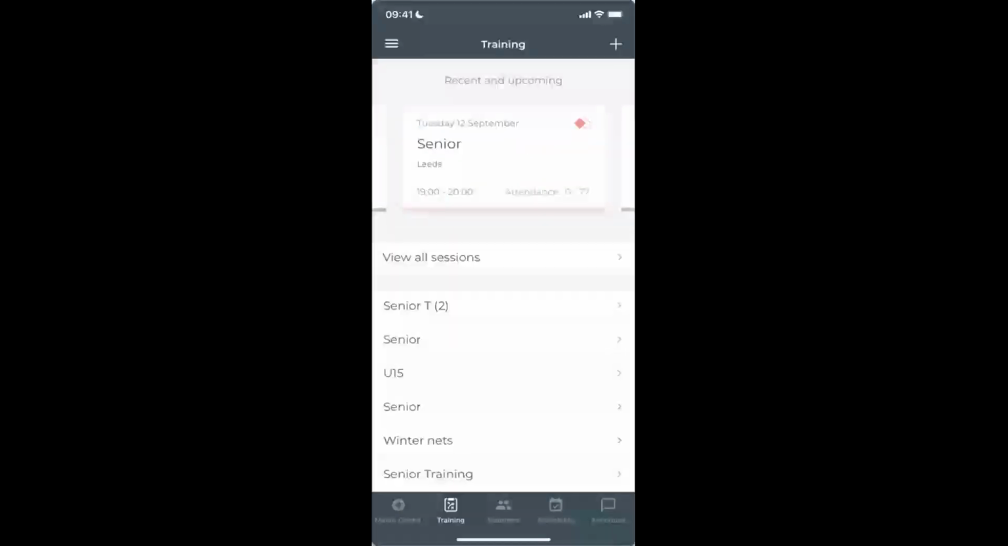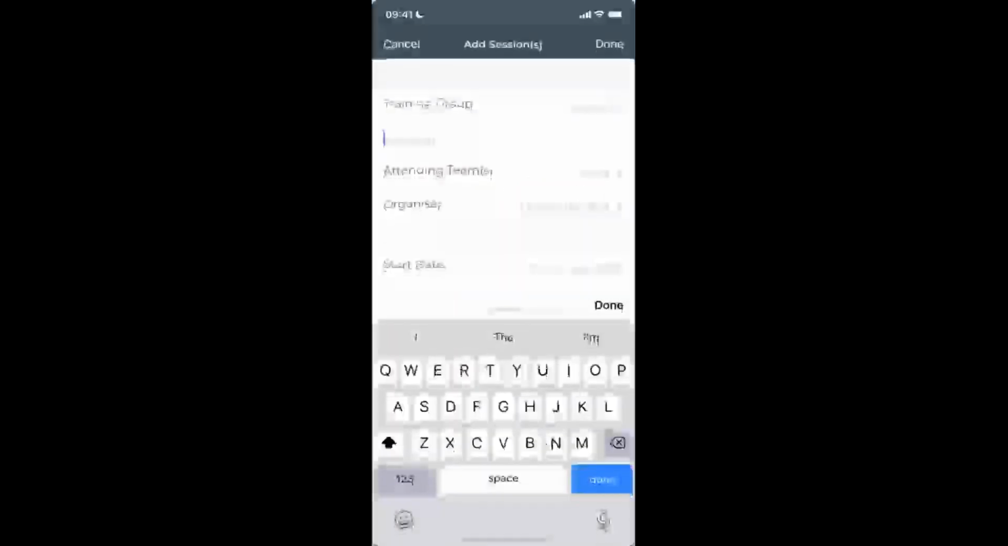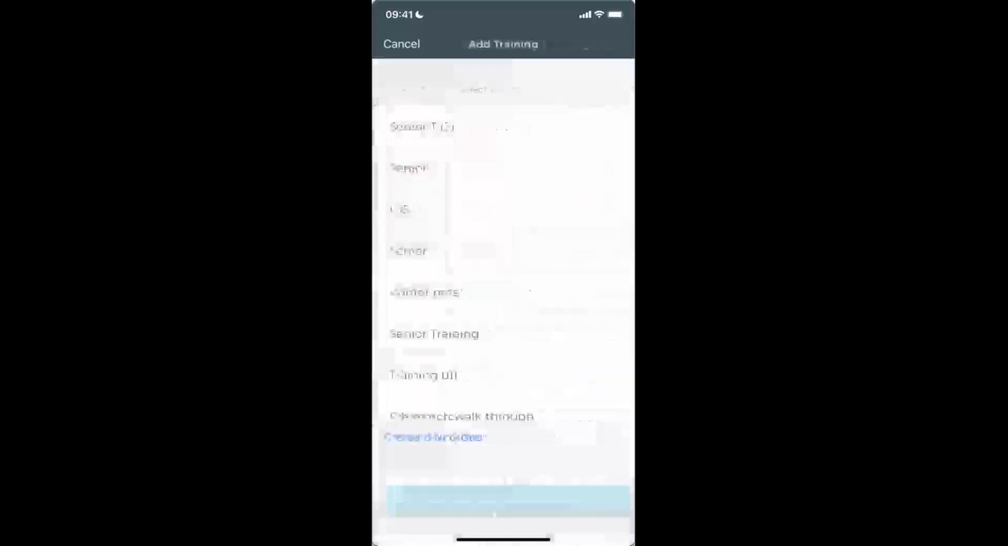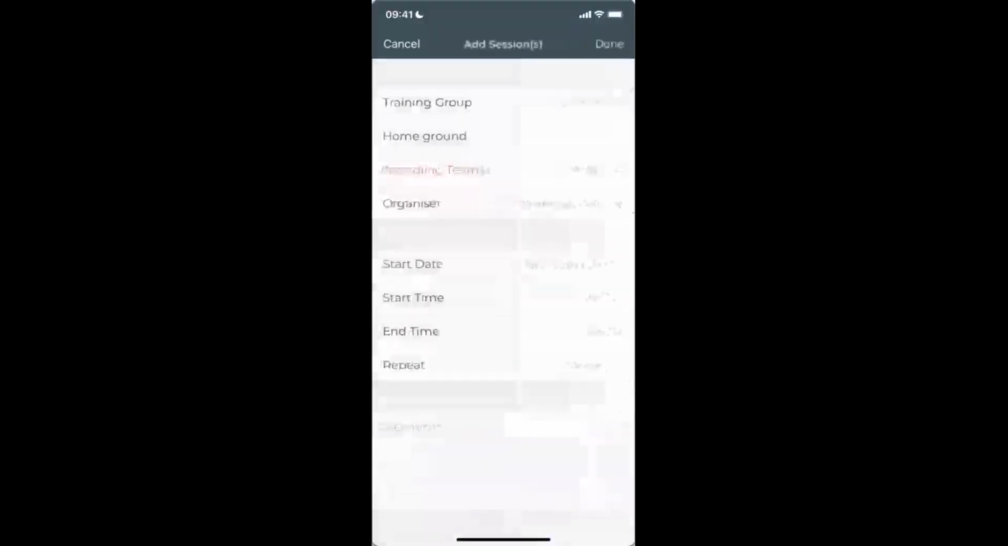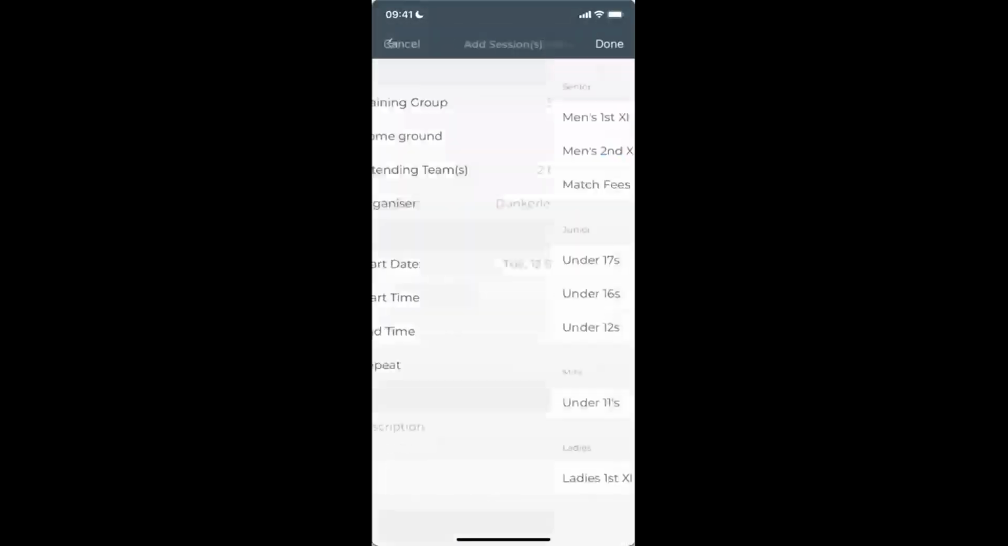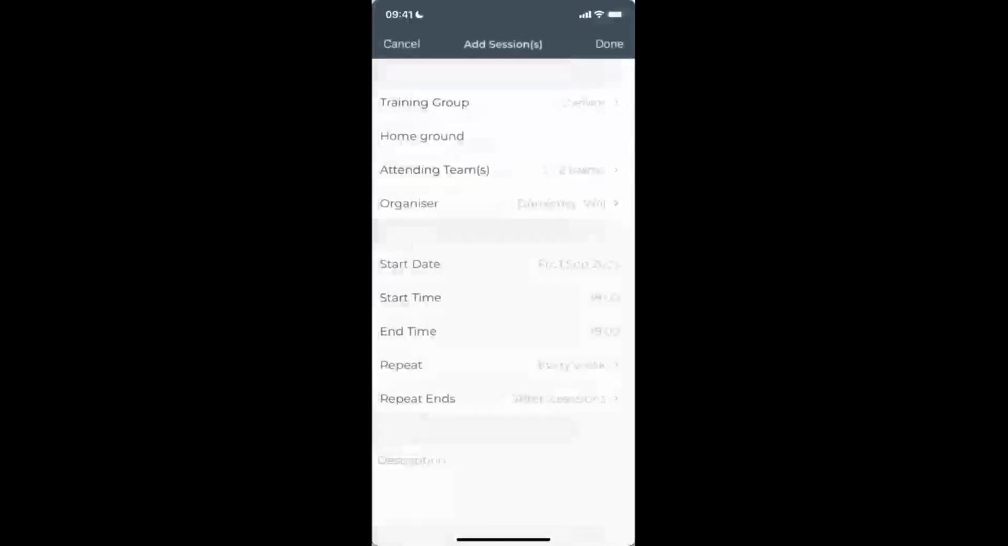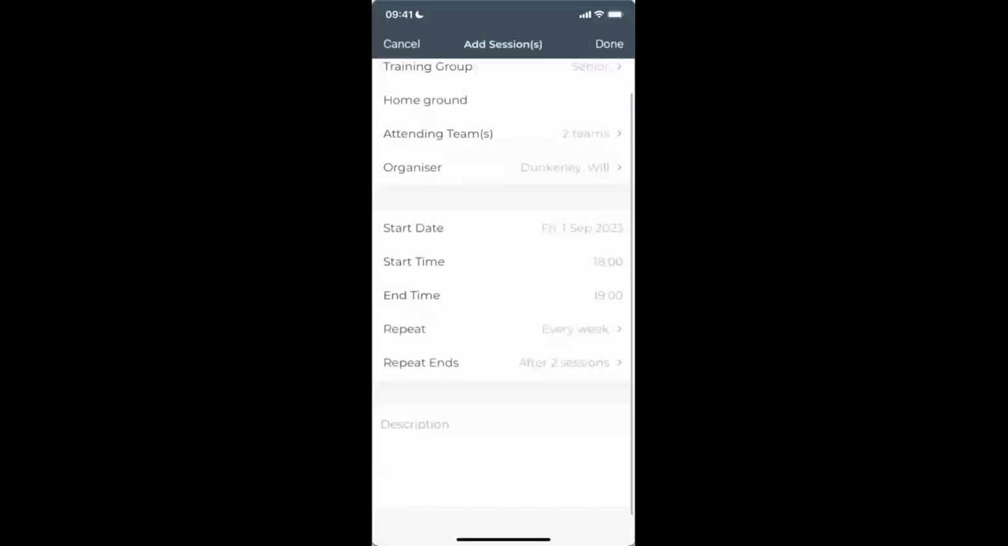Then the other ones are training sessions. So you guys can create training sessions en masse. If you want to put location, let's just put home ground. The training group is going to be seniors. Organizer is myself. Attending teams are the senior teams. And then you can choose a start date, which is going to be 1st of September. Obviously, I know that's already been, but you can put start date as that, choose your start time and end time, and then you can put it repeats every week. So it repeats every Friday at that time.